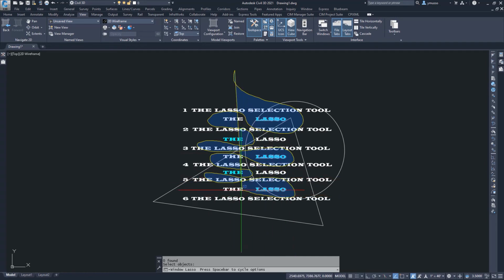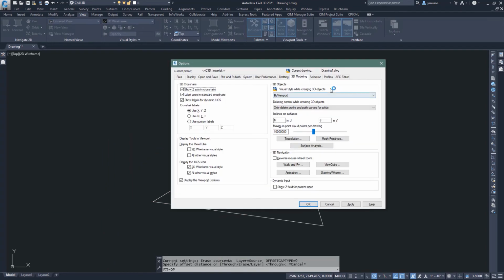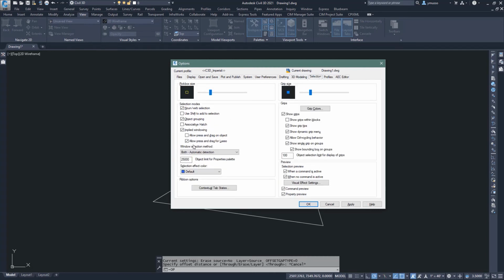And if you do not care for it at all, you can turn it off. Let's see how. Type OP for options, selection tab, and uncheck allow press and drag for lasso.